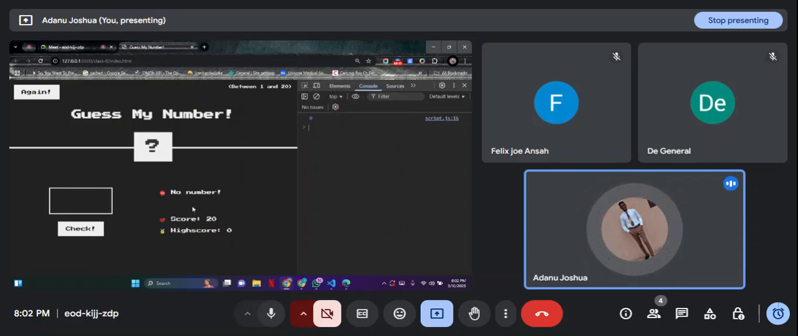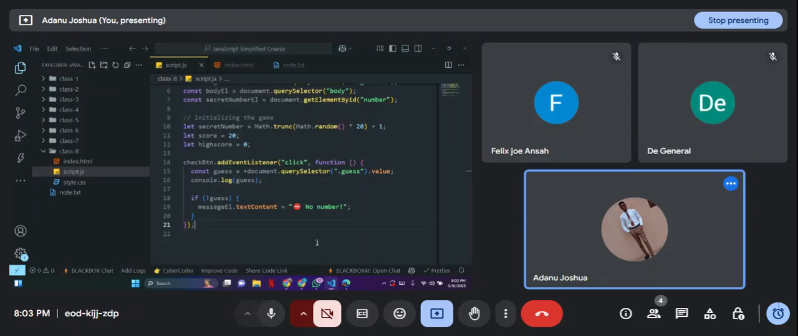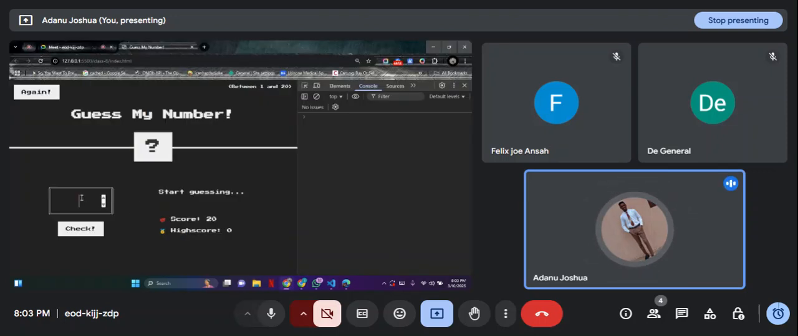So can you see that the moment we don't pass in any input here, if the input is empty and you click on check, we are getting no number. All right, good. So let me remove the console here, or better still, let me comment it. But what if there is an input? What if there's an input?